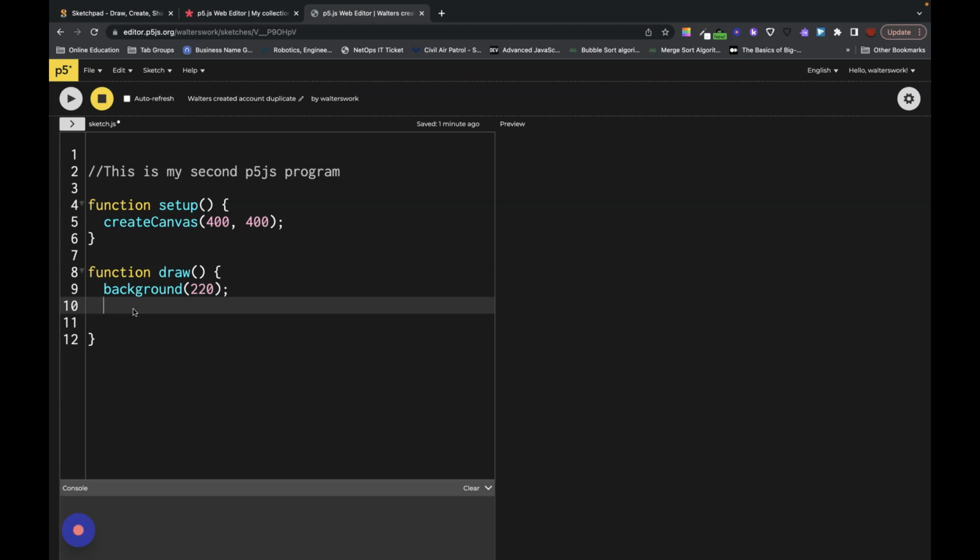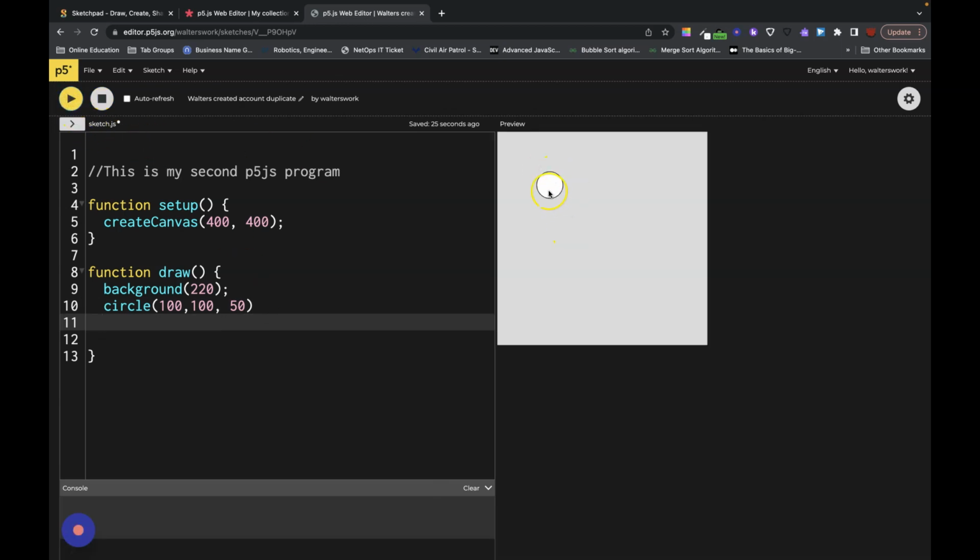So I'm going to draw 2 circles. So we're going to do circle and then a set of parentheses. You're just going to copy exactly like me. I'm going to do this one at 100, 100, and I want it to be the size of 50. At the end of my line, I want to have a semicolon. I'm not going to do that yet because I want you to see what happens when we do tidy code. Now, this will run, and I have a circle there.